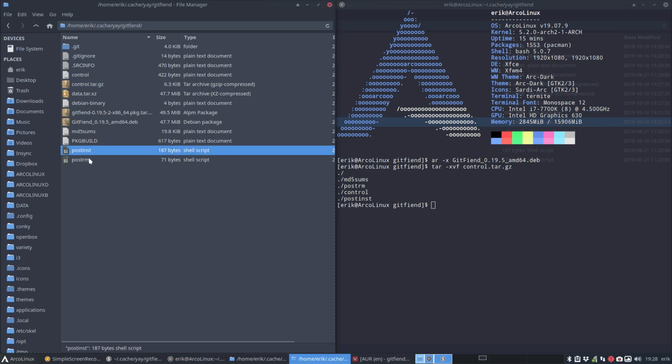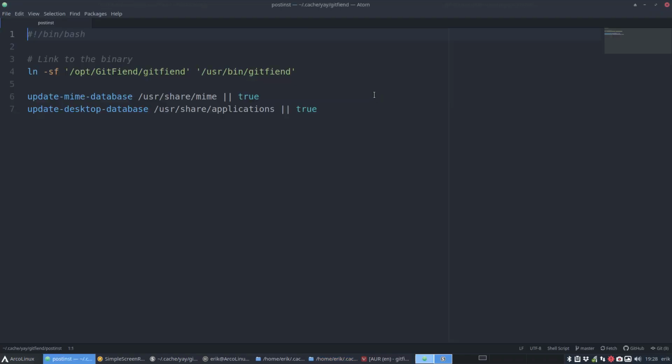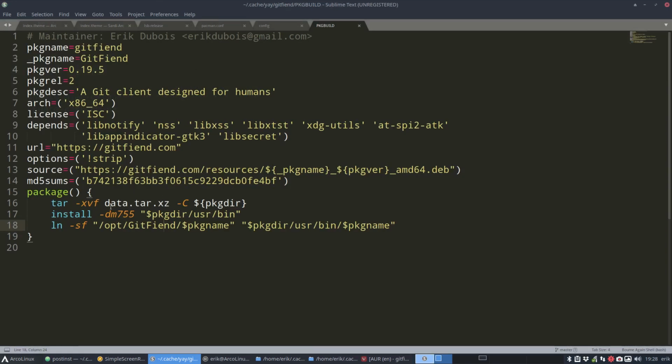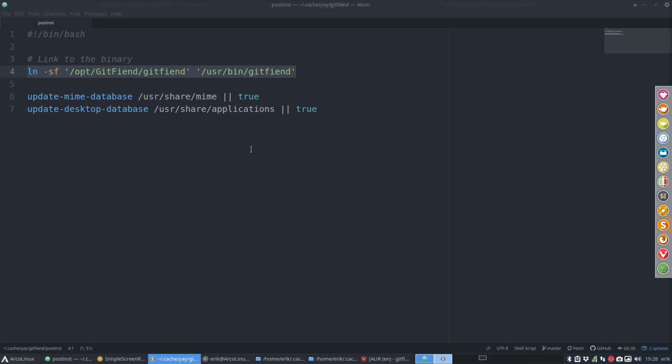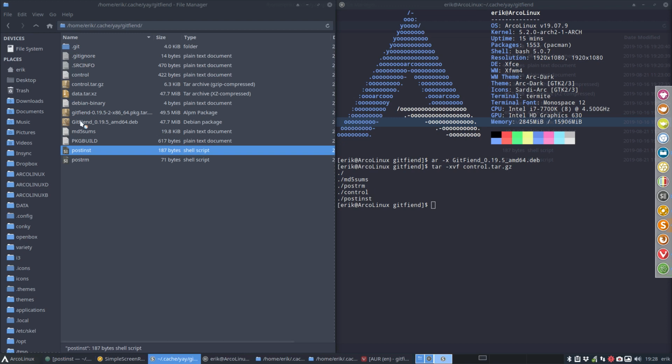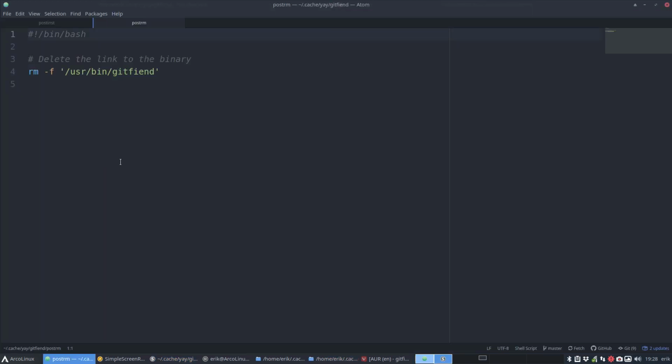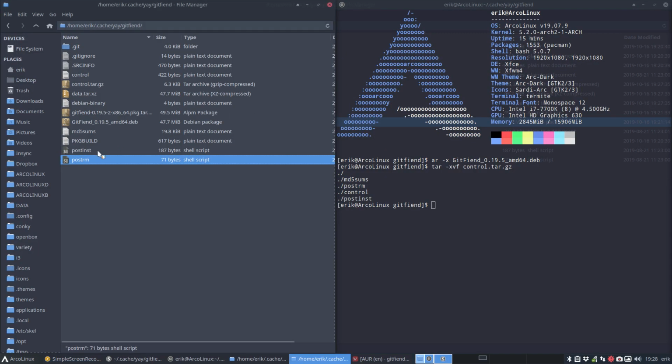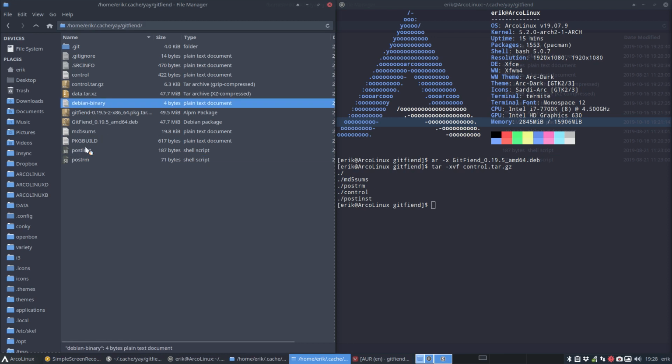So there's a post install. Let's have a look at that. Link to library. So that's one thing that we fixed. You see in this line here, that's a link that was extra, that has been added by our friend from the AUR. Okay, that's okay. And then the other one is post remove, probably. Yeah, remove user bin Gitfiend, but we know the removal is done with pacman. Sorry, I said Debian.